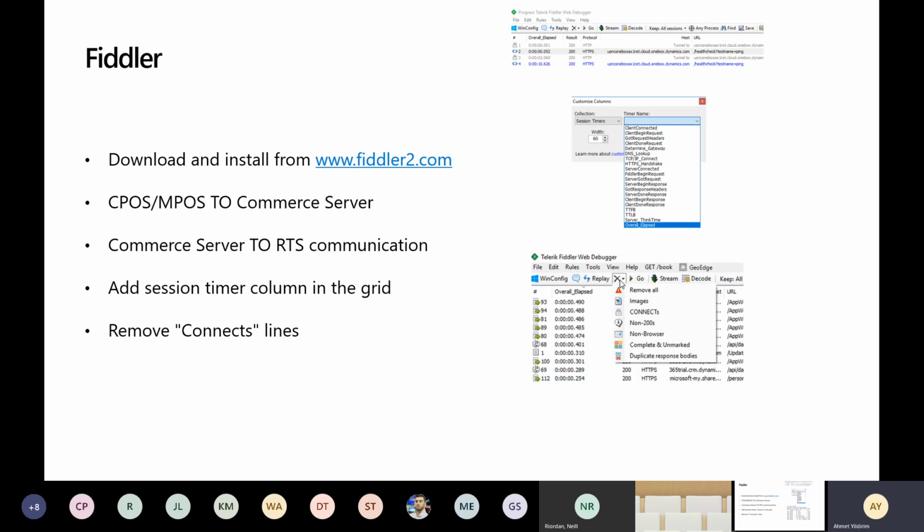What about the MPOS, the modern POS? You may want to use the Fiddler tool for the MPOS to measure the API timings. You can also use it for CloudPOS as well. You can download it from fiddler2.com, and you can use it when you want to see the API calls between the CPOS, MPOS to commerce server, or commerce server to real-time service communication.